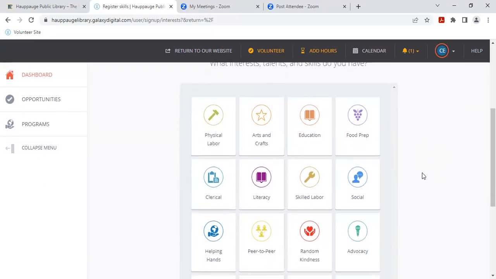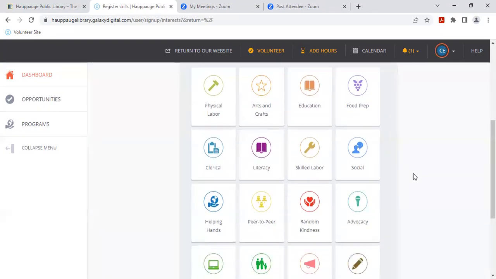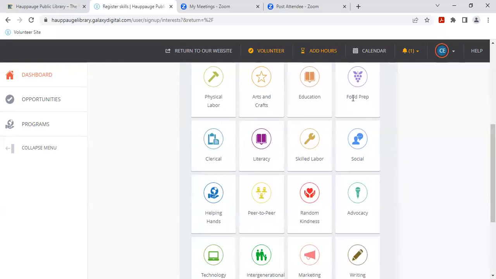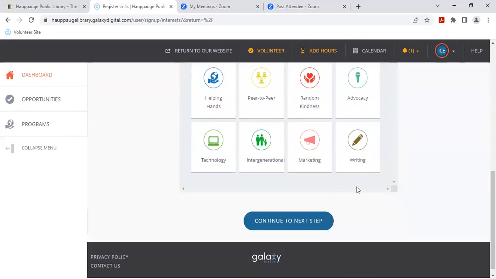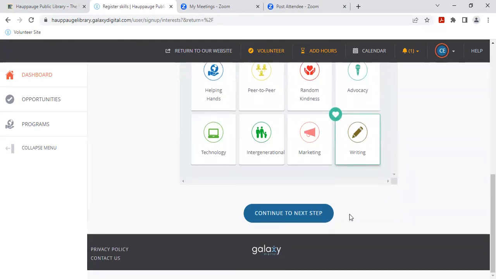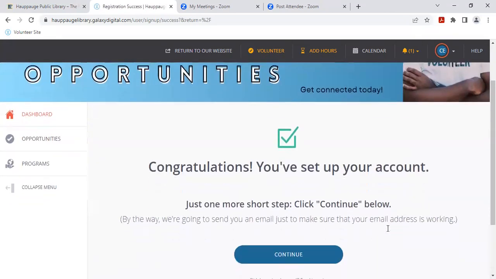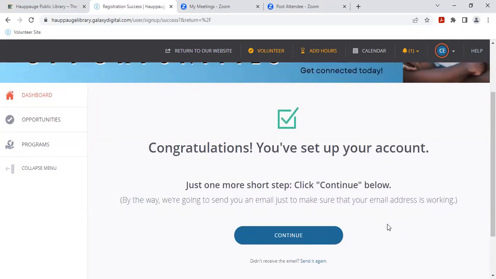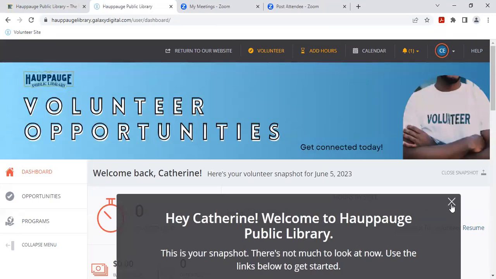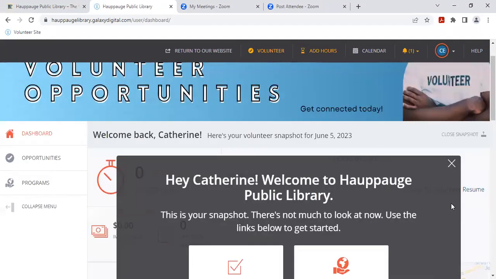These are the skills that you have or that you'd be interested in doing projects that have those skills. So food prep, literacy, you can just go through, there's 16 of them. Writing, you can click as many as you want, you can click none, however you'd like, that's fine. And then you're going to click continue to the next step. And that's the step that says, congratulations, you've set up your account. You click that last one and it brings you to your dashboard for your own personal account.